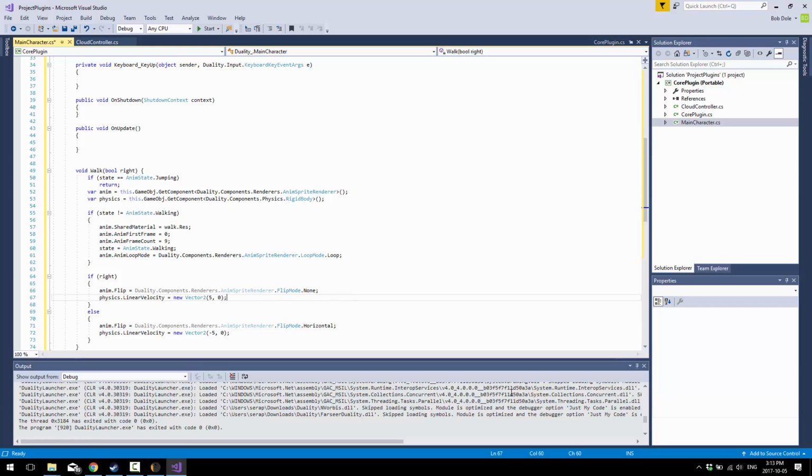Alright, so we have the ability to walk and to idle. We'll come back to jump in a second. I'm going to test this out. We've written a lot of code, so let's make sure that we haven't screwed things up.